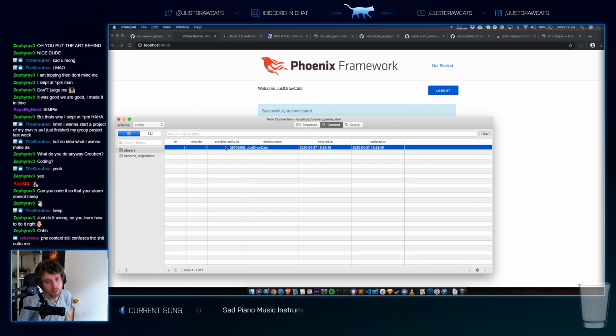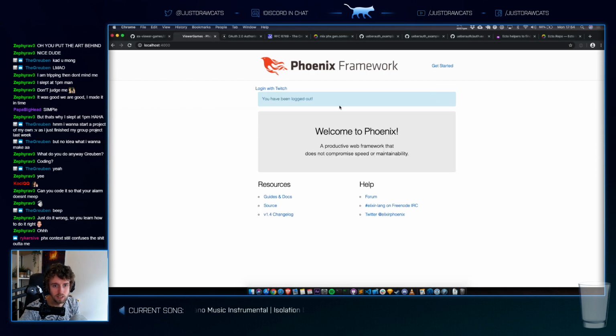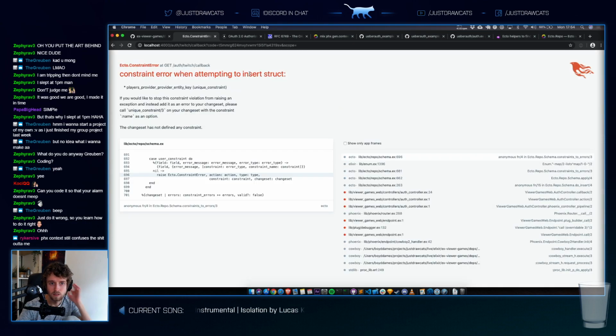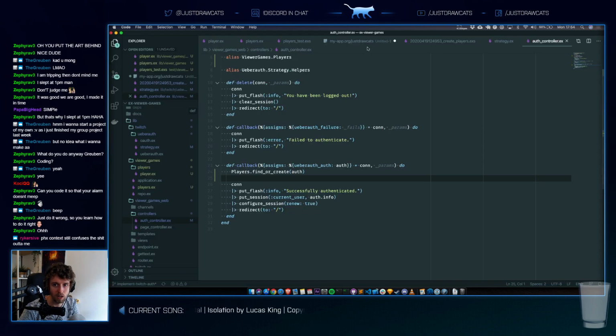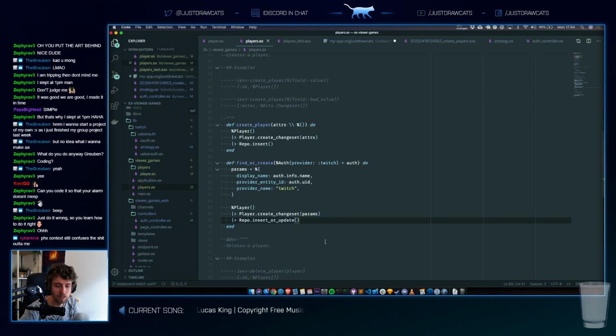Provider entity ID, that's my user ID on Twitch. That's correct. And then if I log out now and I log back in again, attempting to insert struct. Okay, so basically insert or update depends on whether the change set has an ID already. So we do need to find the existing player.